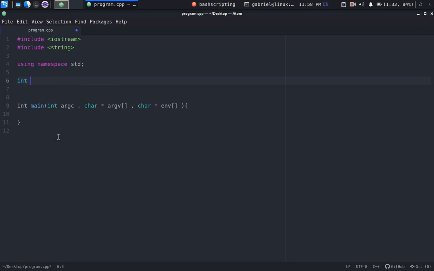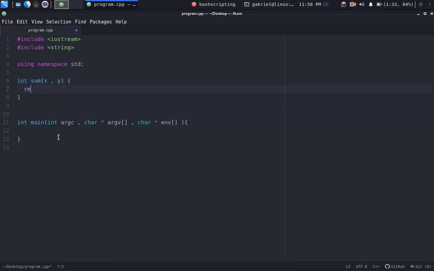We need to give the type of the function that we actually want to run, followed by the name of the function. This function is going to take a value of x and y, and what we want it to return is x plus y. Then I'm going to create another one, which is for a string.